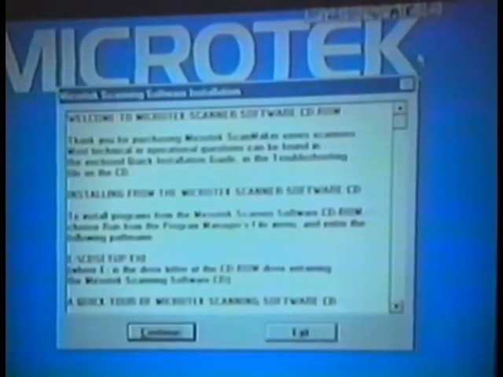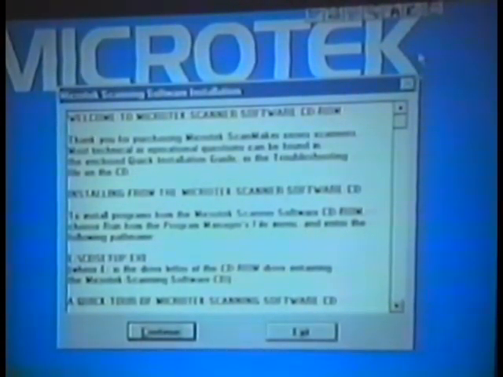Take the CD-ROM that came with your scanner and insert it into your CD-ROM drive. The scanner software will start installing automatically on your computer. If you happen to have floppy disks, make sure you refer to the Microtek scanner installation guide for instructions on how to install from floppy disks. If you have more than one CD-ROM, make sure you repeat this step for all of those CD-ROMs in order to install all of the software on your computer.